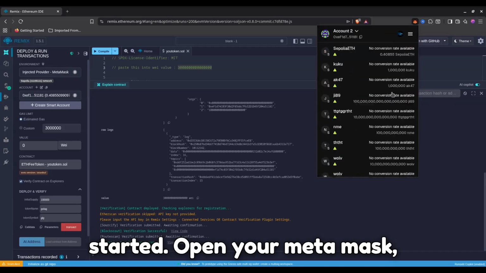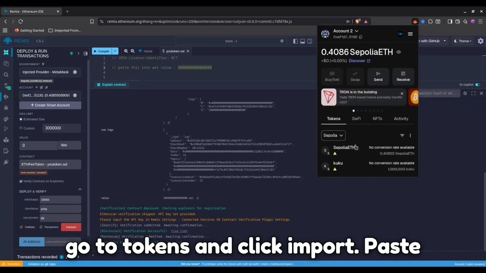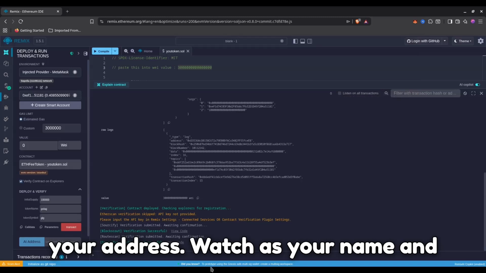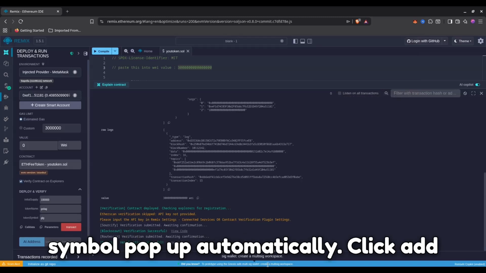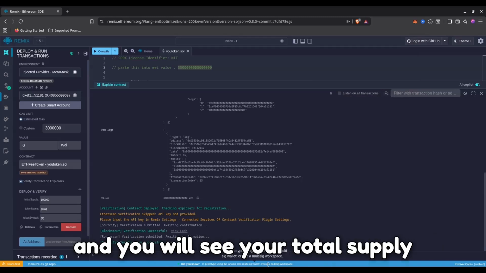Open your MetaMask, go to Tokens, and click Import. Paste your address. Watch as your name and symbol pop up automatically. Click Add, and you will see your total supply sitting in your wallet.